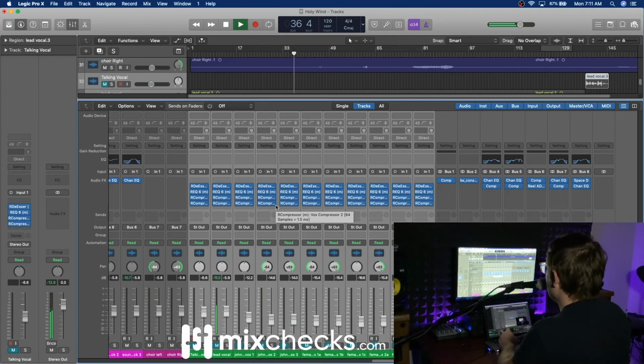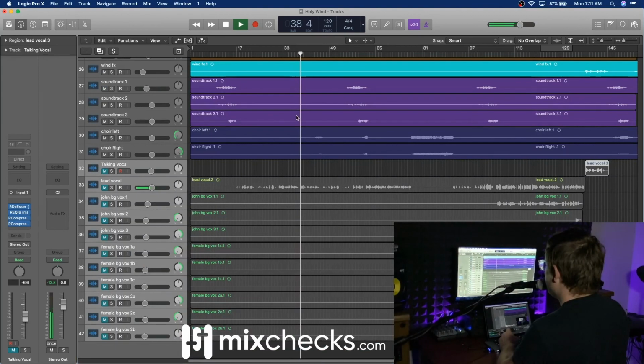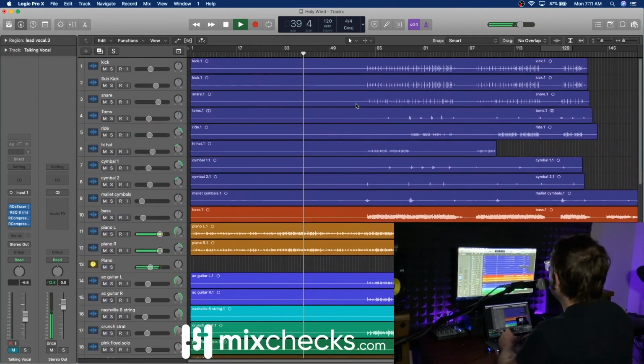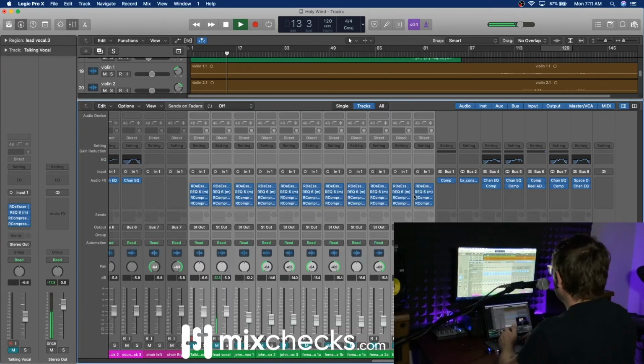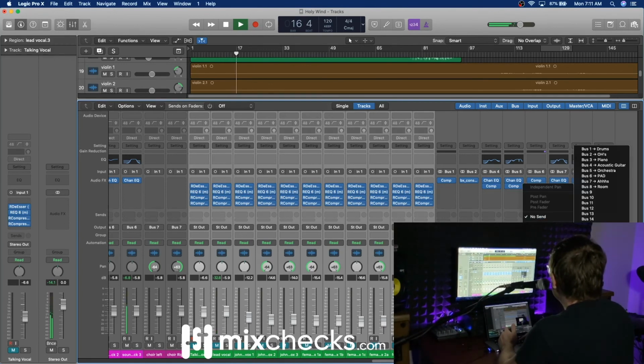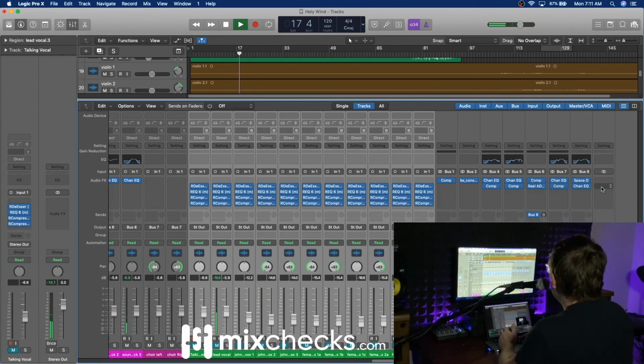I'm able to hear the instruments without the vocals right now, because I'm going to use a different reverb on the vocals anyway. And I just want to send a lot of this stuff to the same room to add some glue and give it that live feel that worship music's always going for.